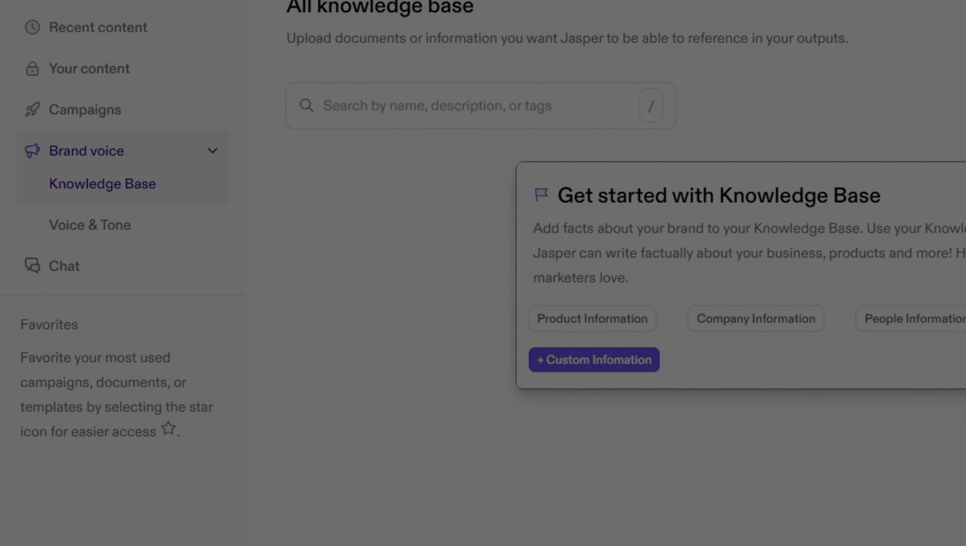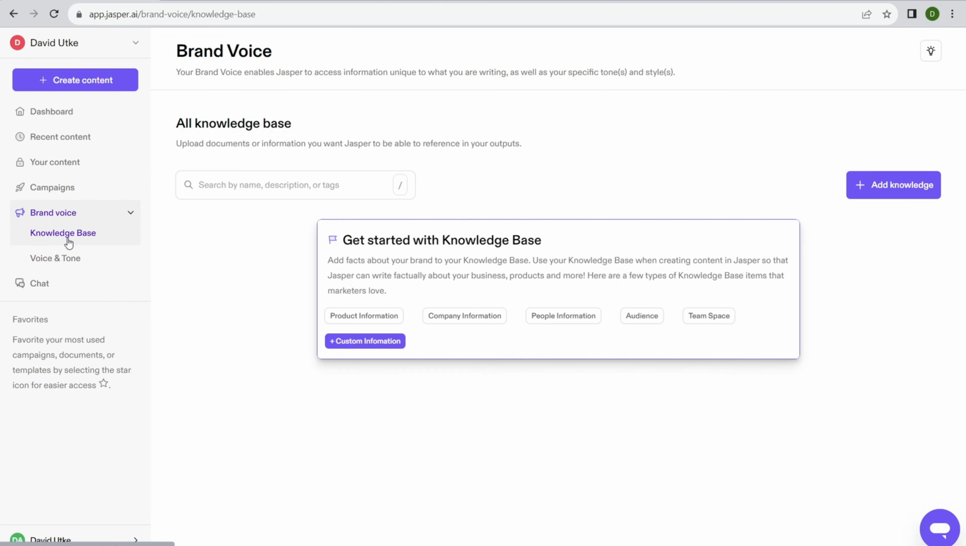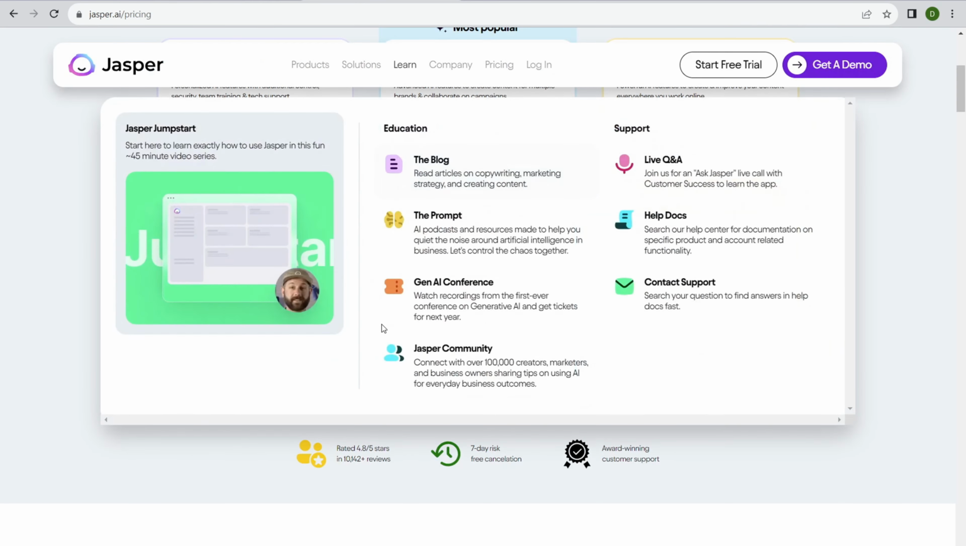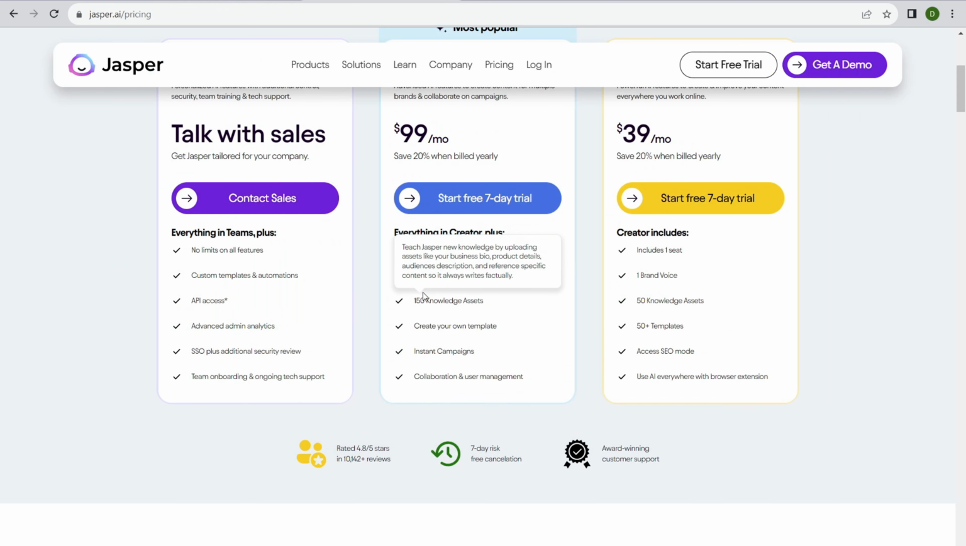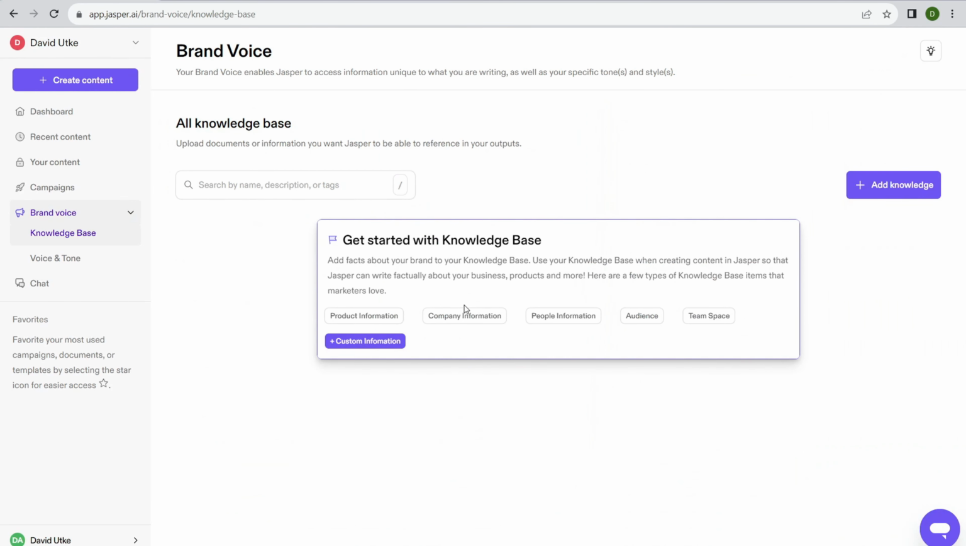Now it's time for the brand voice functionality. So under the brand voice, you'll see knowledge base and you'll see voice and tone. So knowledge base is what I touched on in the beginning, where you navigate over here, you can have 150 knowledge assets under the teams plan and 50 knowledge assets under the creator plan. So you can upload product information, company information, people information, audience, team spaces, and so forth.